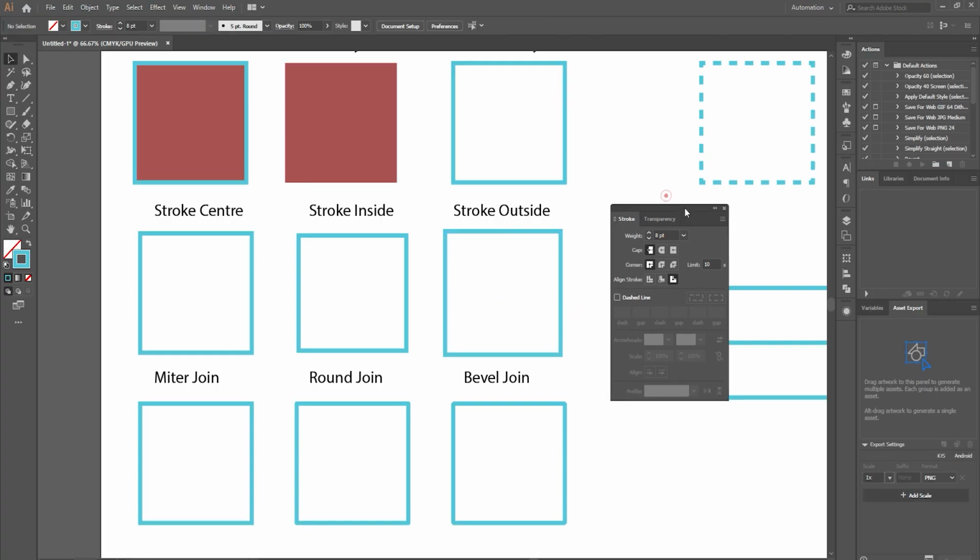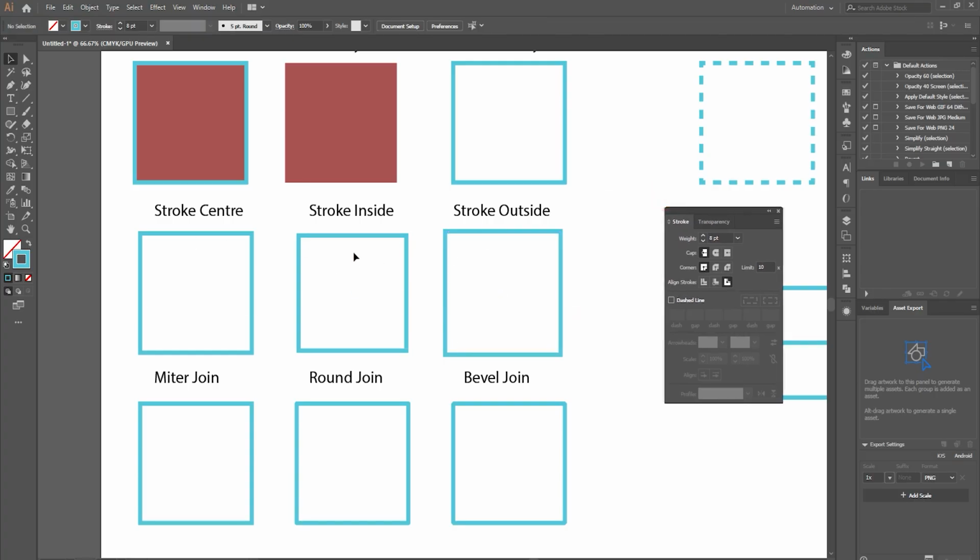Interestingly, these three paths appear to have different sizes. This one looks smaller, this one looks larger, and that one looks larger as well. Why? Because their strokes are aligned in different styles, right? So keep in mind that the size of your shape will appear different depending on how your stroke is aligned. These three alignments make a difference.